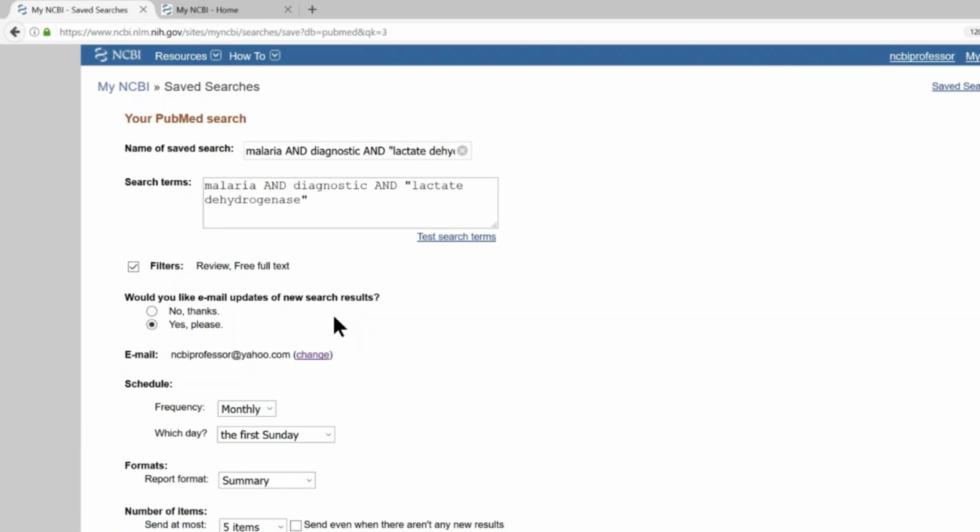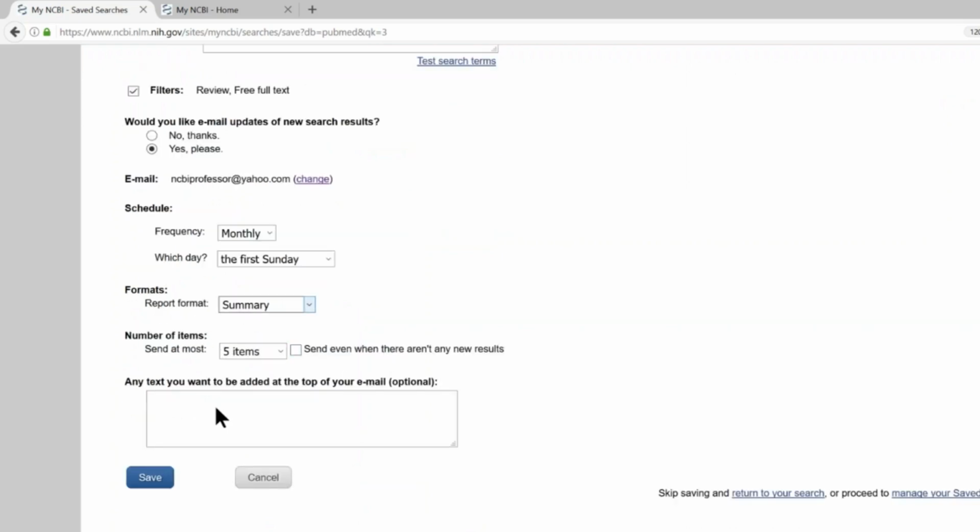But at the same time, since I clicked Create Alert, I'm going to go ahead and say, yeah, I would like to have email updates of new search results. So yes, please, email them to me, or I could have them emailed directly to the student if I wanted. The schedule, monthly. I could make it more often than that, but for now we'll just stick with monthly, the first Sunday of the month. Give me a summary report format. Don't show me all the abstracts. I'll go there when I'm interested. And send at most 5 items. I can do more if I want. I'm going to stick with 5.